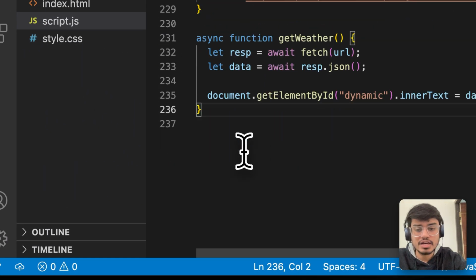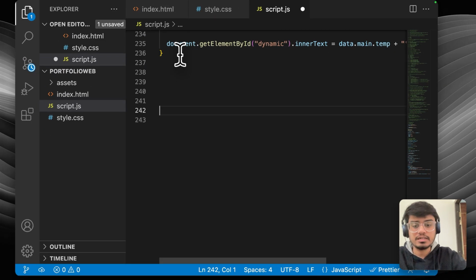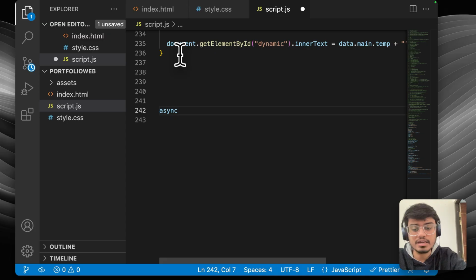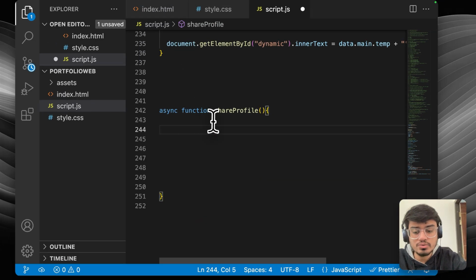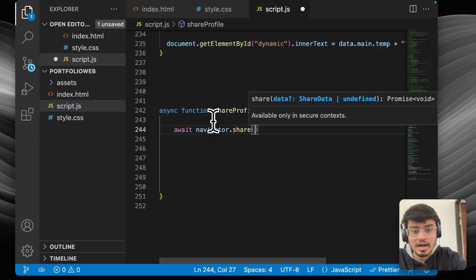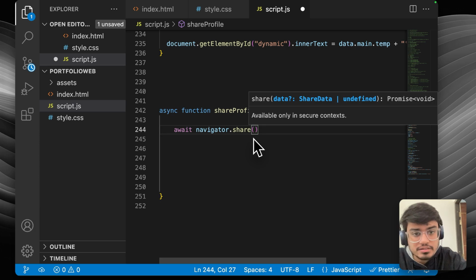Before implementing the functionality, let me quickly tell you how it works. The API that we write will be in an asynchronous function, so async function shareProfile. I'm not writing the exact function, I'm just explaining how it works. Simply, what we do over here is await navigator.share, and inside navigator.share we write some details.